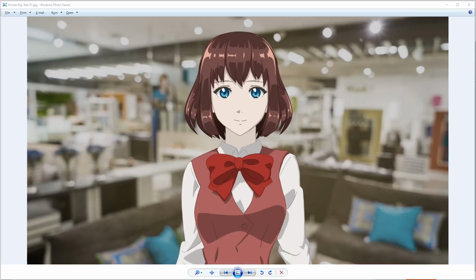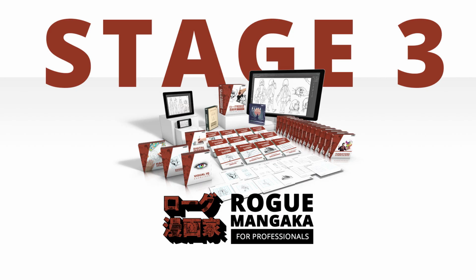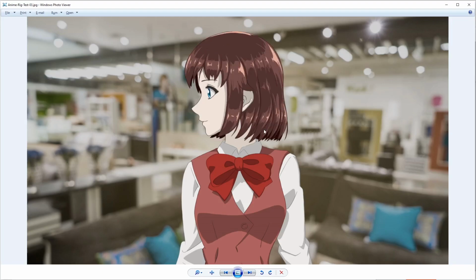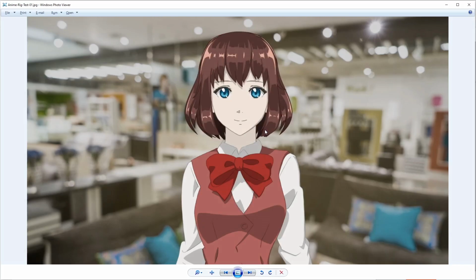Just sharing you my progress on the rigging course that we're preparing. For this, we're testing the rig of an anime character. This is something I draw, something you can learn if you take the Rogue Mangaka Stage 3. This is actually the basic face. Then all I did was add some clothes and everything, and I drew this in the different angles that I'm gonna rig in Cartoon Animator 4.